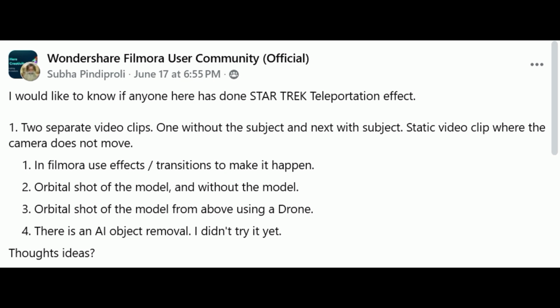This is a question from Suba. I hope I pronounced that somewhat correctly. It's a foreign name to me. And he wants to know if anybody has done a Star Trek teleportation effect or transporter. So we'll take a look at how to build one of those.